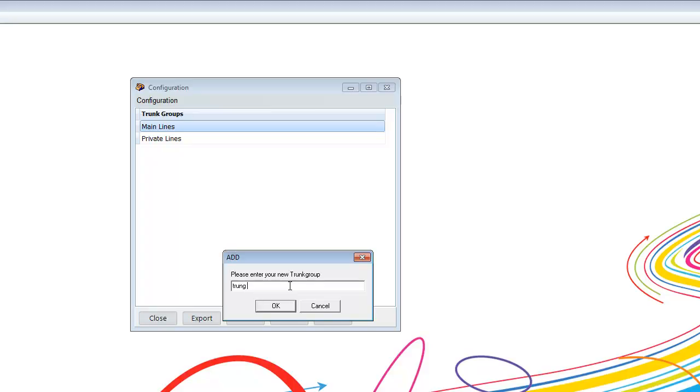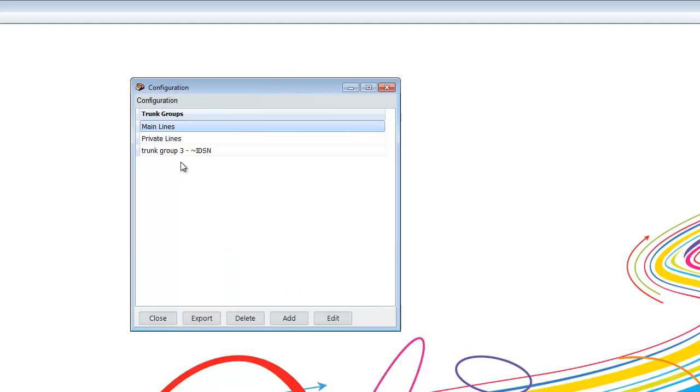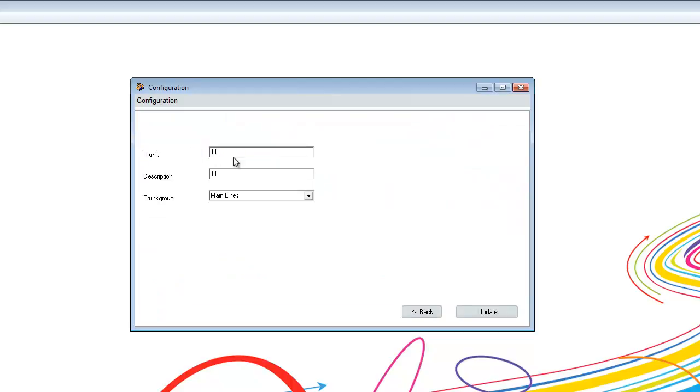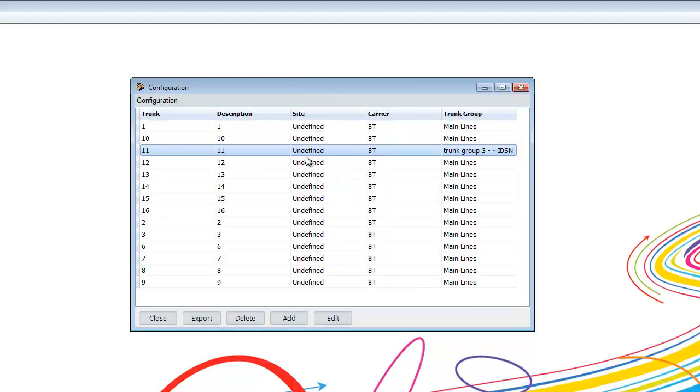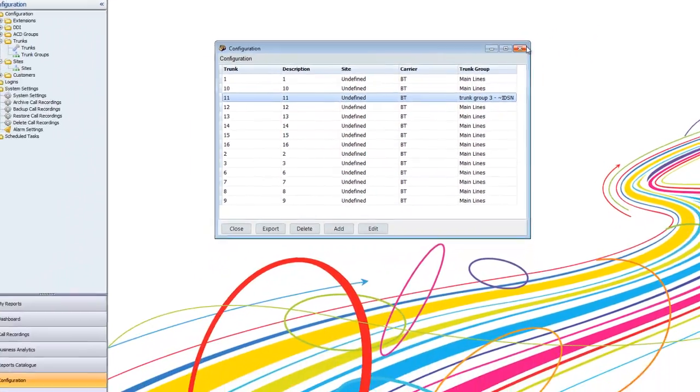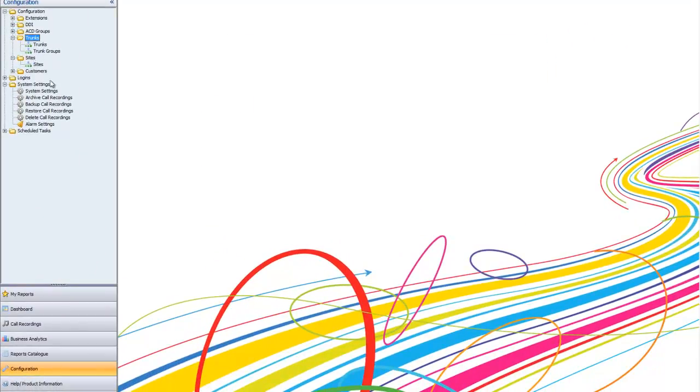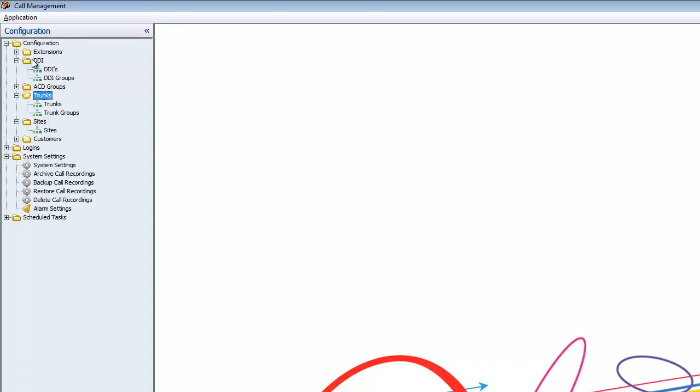So trunk group 3, ISDN. So there's a new trunk group there, and then when we go back to look at the trunks, we can very easily assign that trunk to a different trunk group. So you can see there it's assigned it to an ISDN, if I could type it correctly, in the trunk group there. So we've now configured the site, the login, and the trunks and the trunk groups. We're now going to move over and look at DDIs.